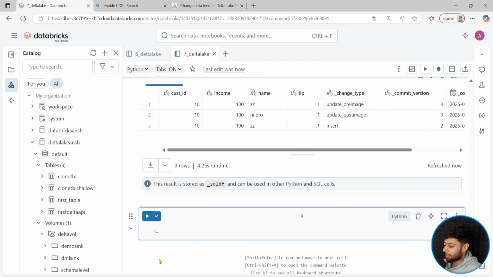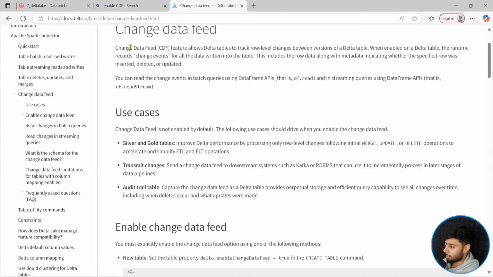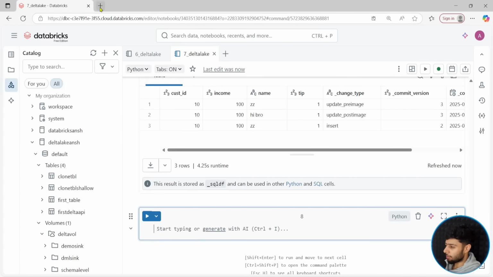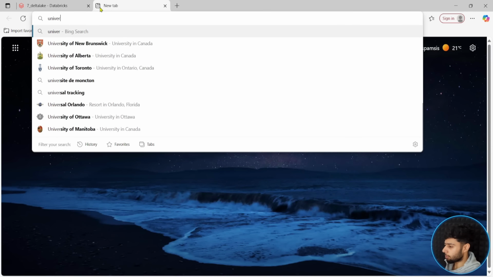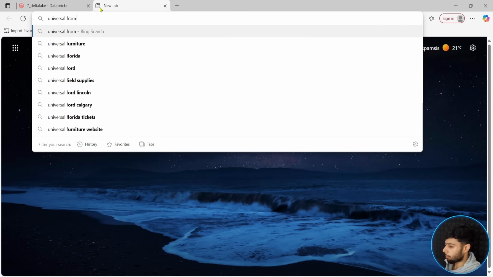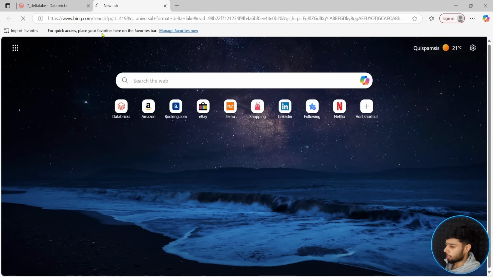So basically, let me take you to the documentation page first of all. Universal format, let's try to understand it. It is very important. Let's type universal format Delta Lake, and in short it is called uniform. Okay, so this is the uniform. What is uniform? Let's try to understand it.